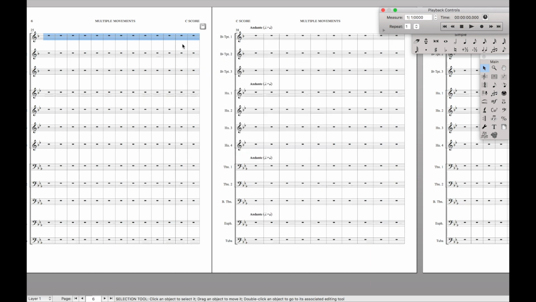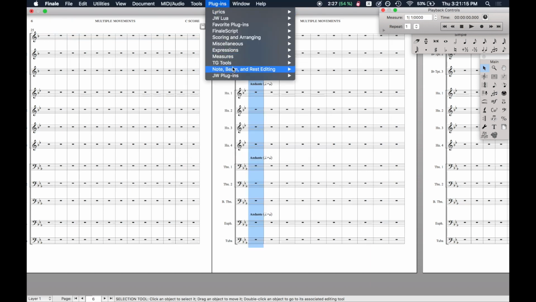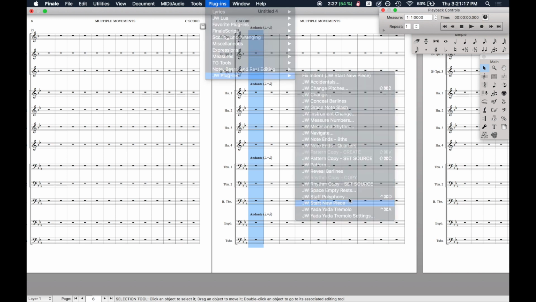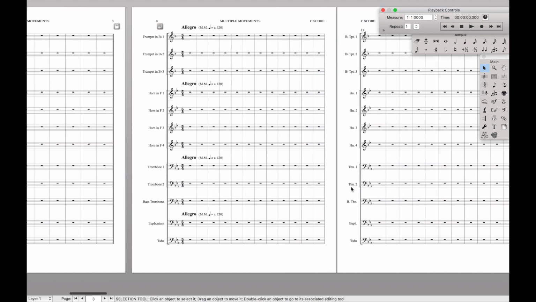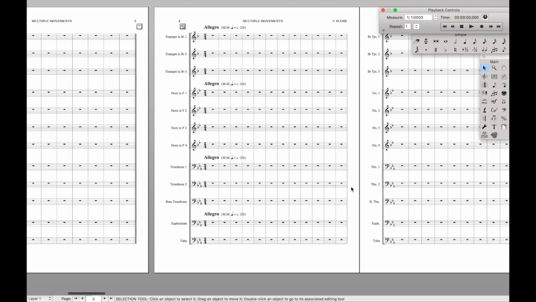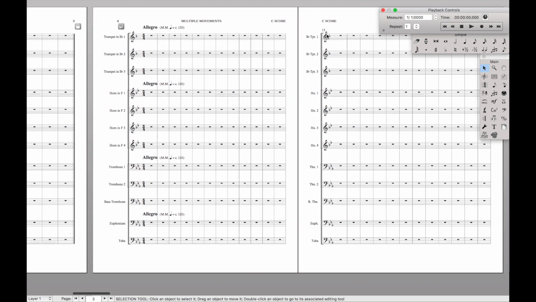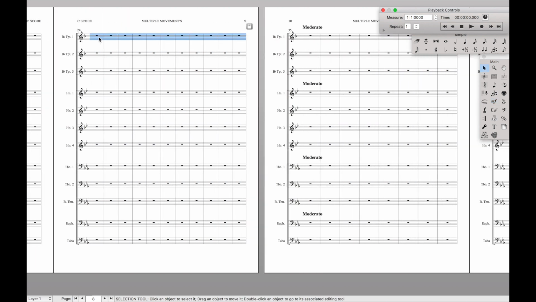I guess I didn't quite do that correctly. So then again, select the first measure, come over here to JW plugins, start new piece. And the other thing to note is that this new movement already starts over. So over here, this is probably a better way of putting it: we already have measure 2 set up and measure 1 set up. No need to worry about restarting measure numbering, it's already done for you with this plugin. That's the one thing I forgot to tell you.